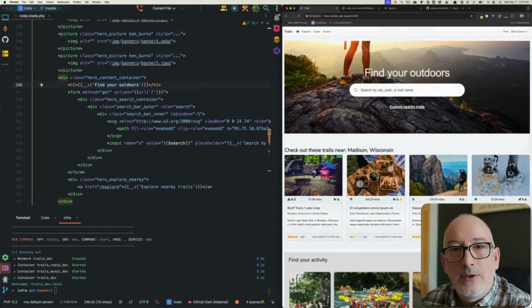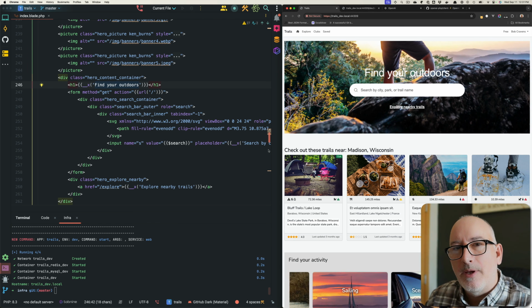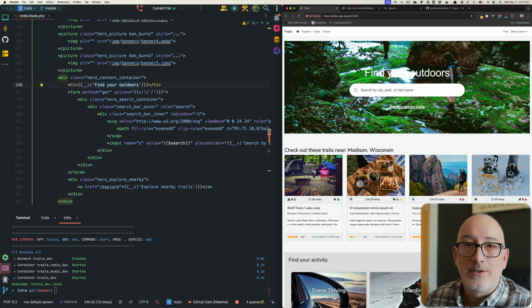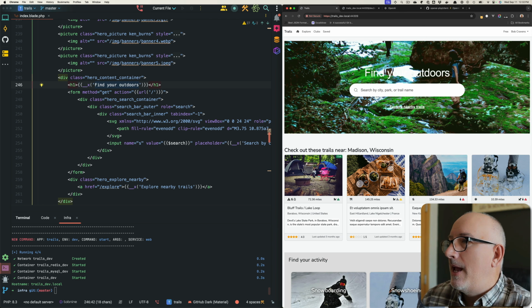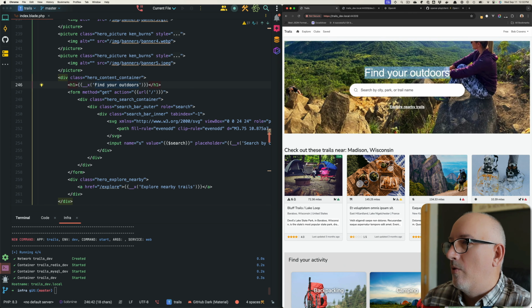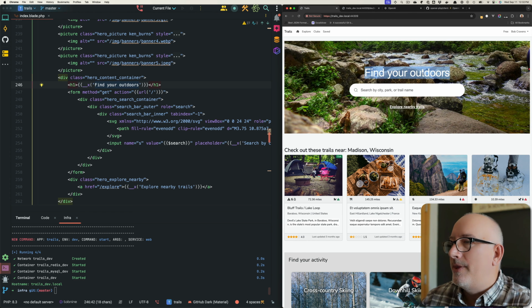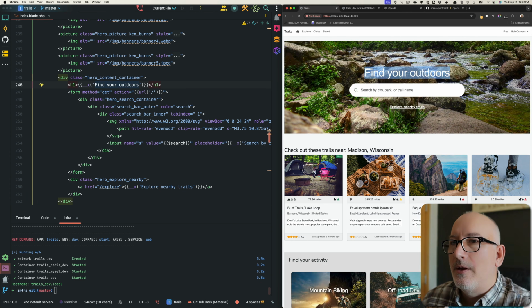All right, so now let's take a look and see how that translator agent is integrated into our Laravel application to help us automate the translations for our application. So you can see the application here on the right. And for example, this find your outdoors text, it's something I want to be translated. It's one of the titles. I don't want that in English all the time. You can see that over here.